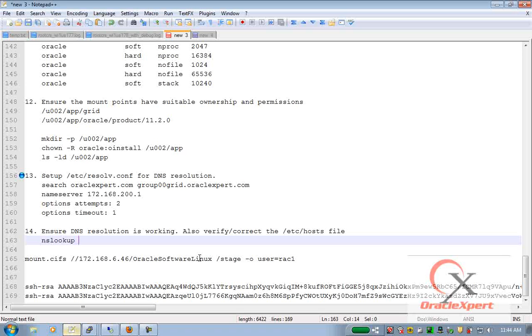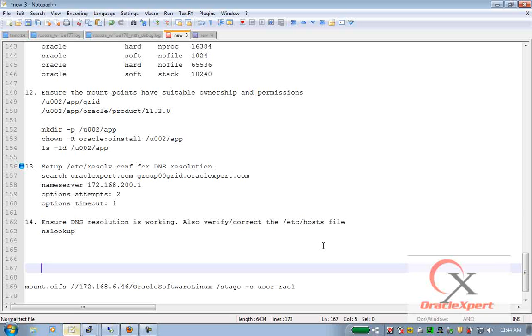Do a couple of nslookup tests here. Once done, your machines are looking good for the installation. So with all aspects, we ensured that they are validated.